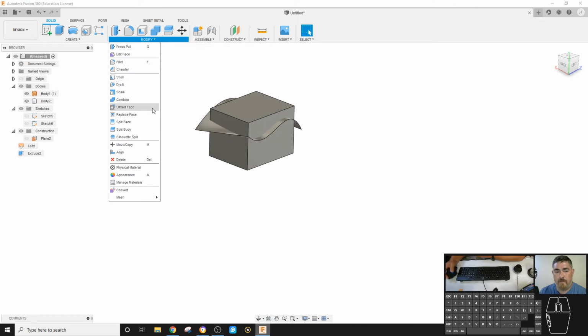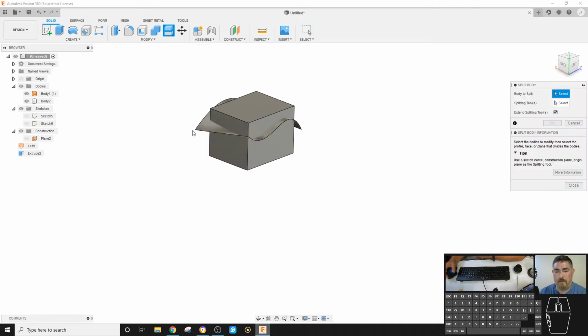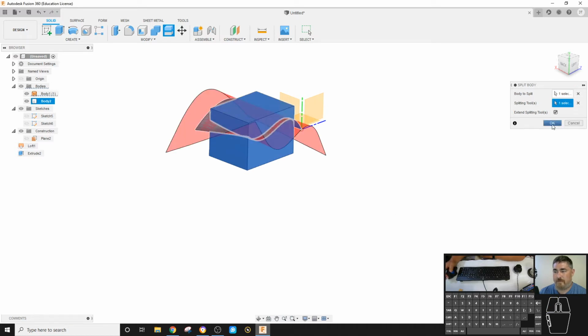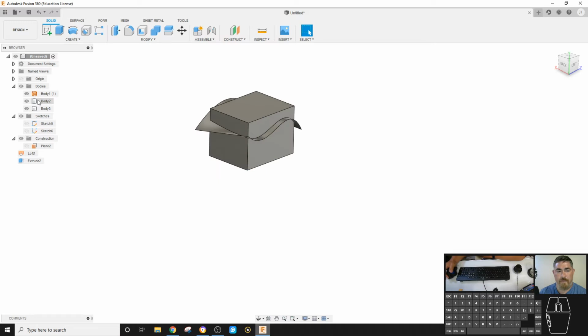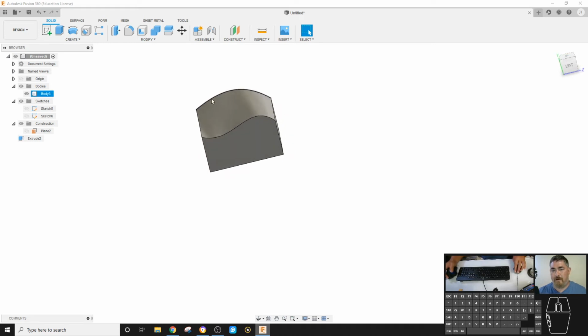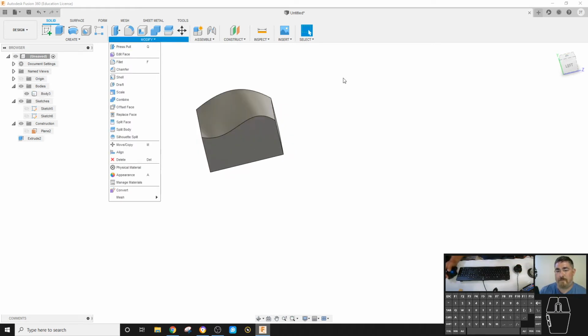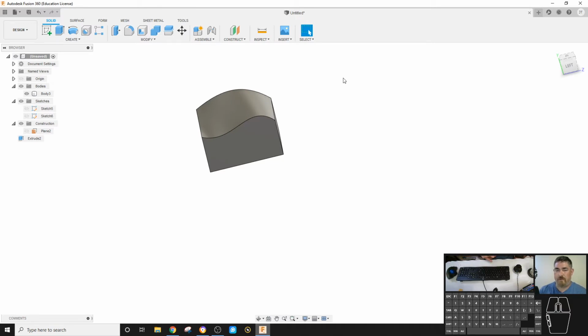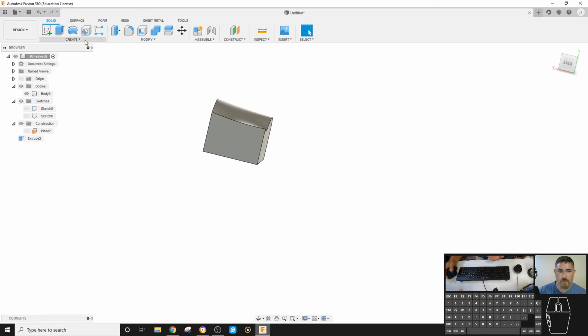Now I could go in and I could split my body, so I could split that body there. And the splitting tool, instead of using a plane like we did before, I can use that surface and say OK. And now you can see that body's been split in two, so I can delete that top one. I can delete that surface. Now I've modified the top of that part, kind of like using that edge face, but kind of with a more defined surface used for it. So that gives me that option.